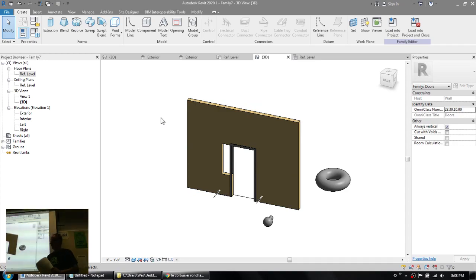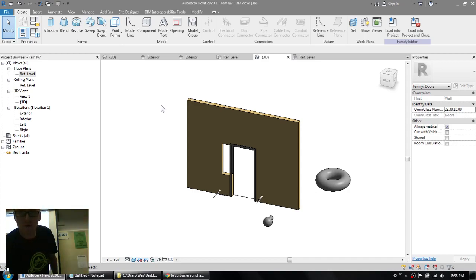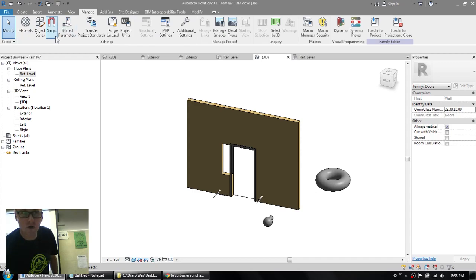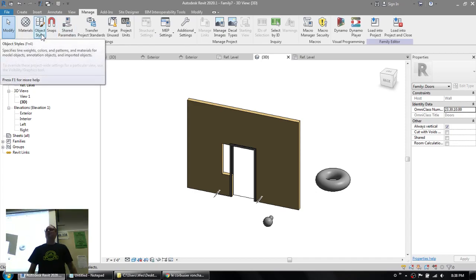Now we're going to move on to subcategories. Now, with doors, they have like sub-layers, right? There's a layer for the frame, there's a layer for the leaf, there's a layer for the trim around the outside, but Revit doesn't have layers, right? Revit has categories. So in your family, if you folks go to Manage and then over to Object Styles, remember that in a project we use Object Styles to control our line weights.